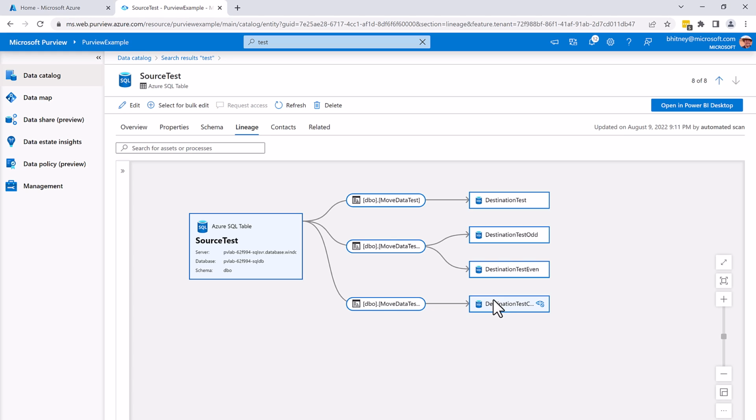One thing to keep in mind is that we need execution of the stored procedures after we configured the Lineage extraction scan in order for Purview to pick up this Lineage. So if you aren't seeing the Lineage, make sure that the stored procedures have had at least one execution after the scans have been configured.